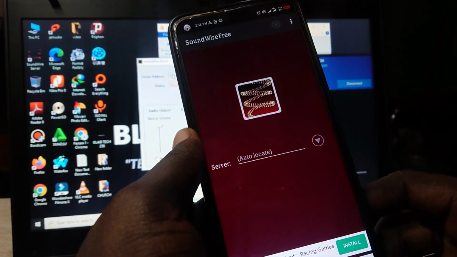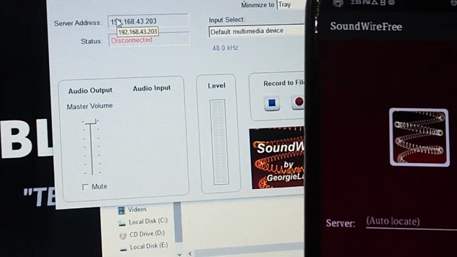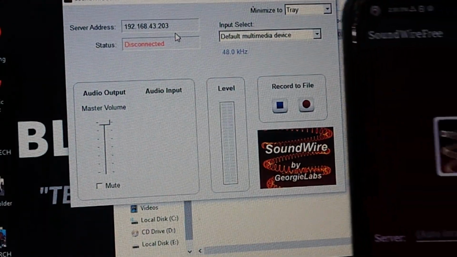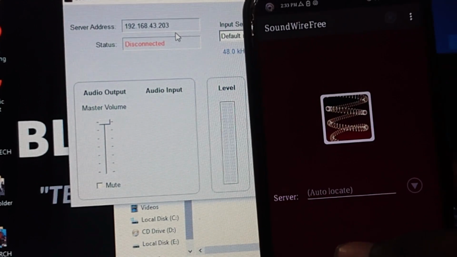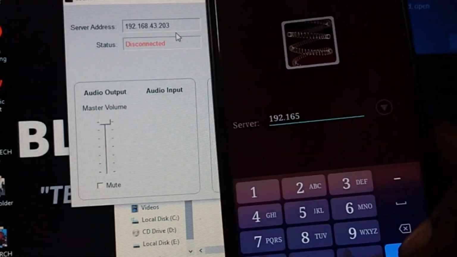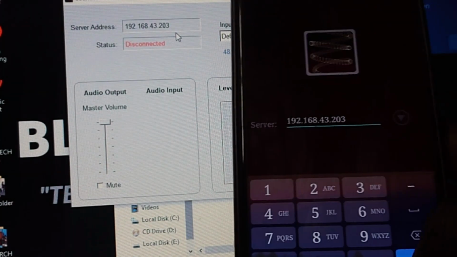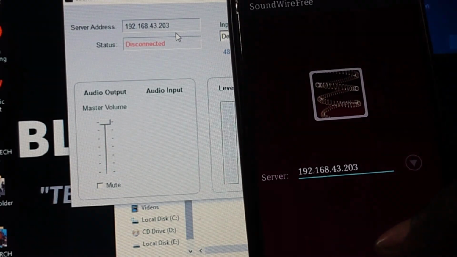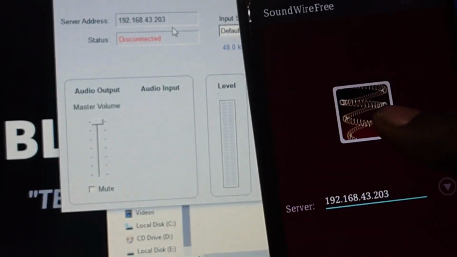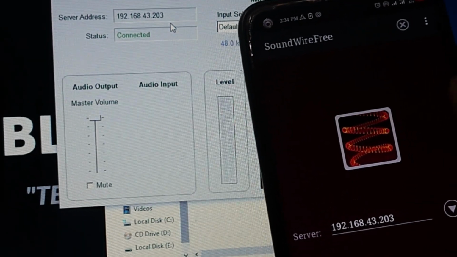Okay, then head back. Now we are going to put this server address that you see right there in our phone. So let me go ahead and put it. Okay, I'm done. Now go ahead and press right here to connect. Tap on that. You see right there it is connected.